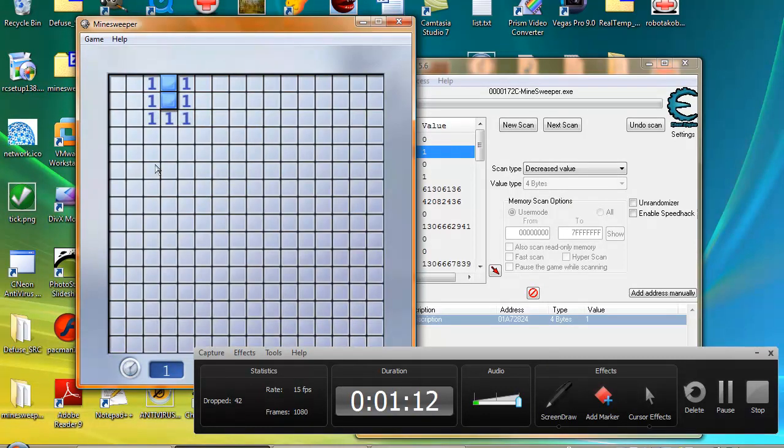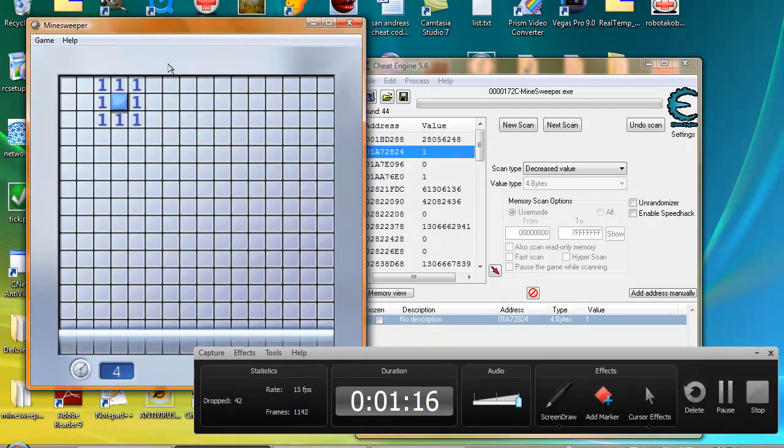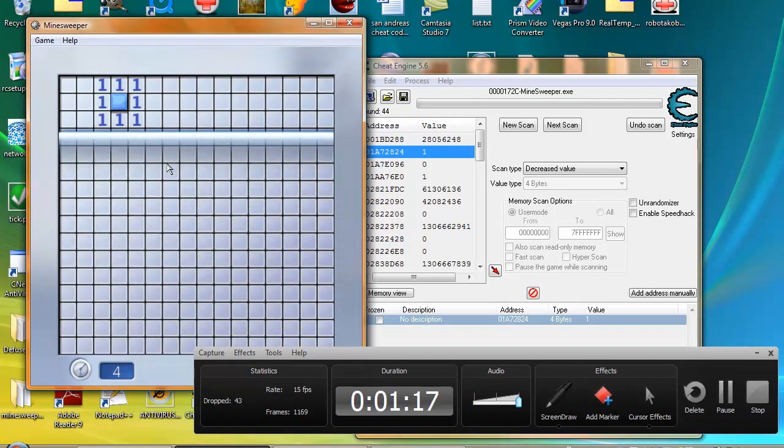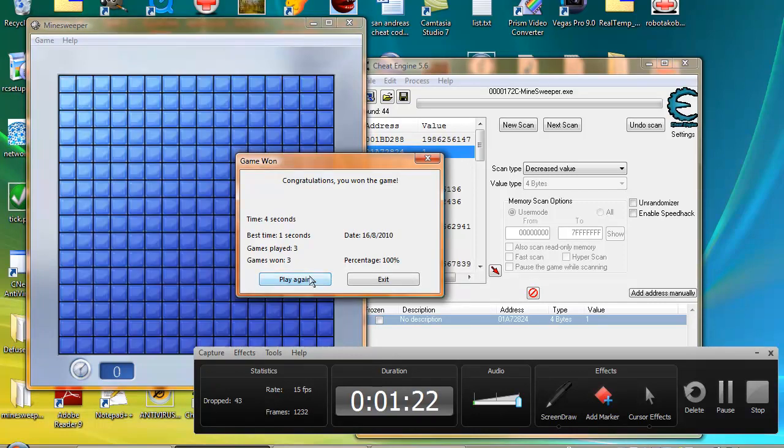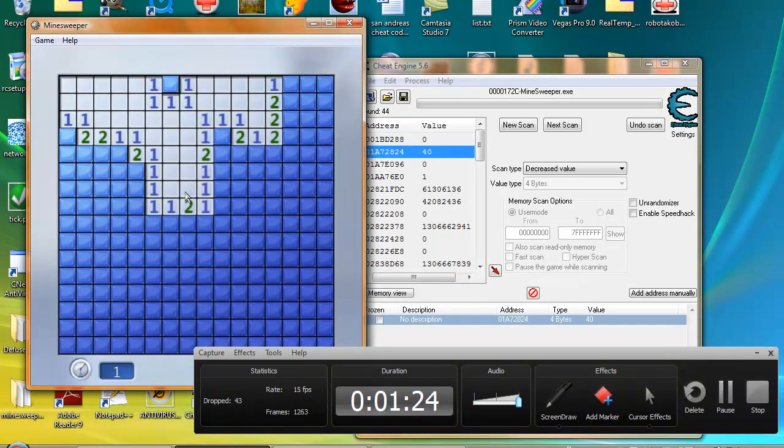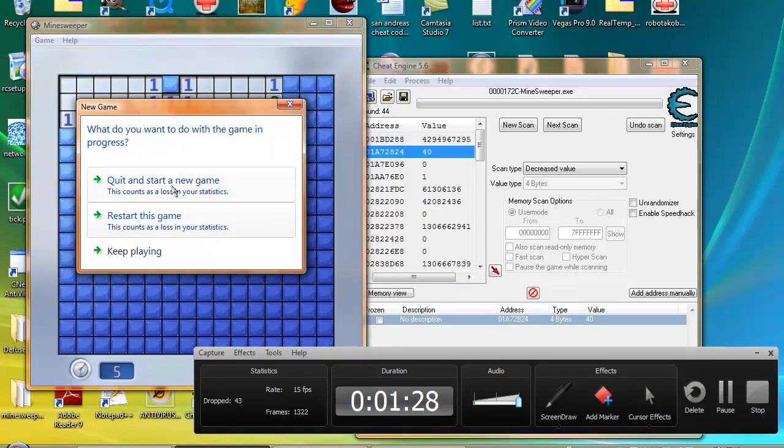So when you click on it, what's that? Didn't open automatically, sorry. Something happened to play again. Well, I need to rehack it if I want to play again.